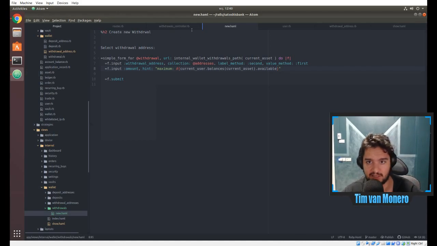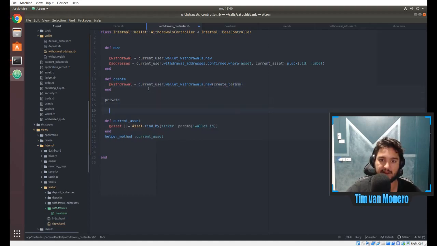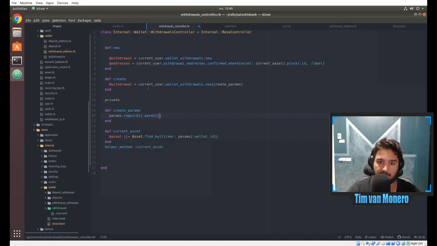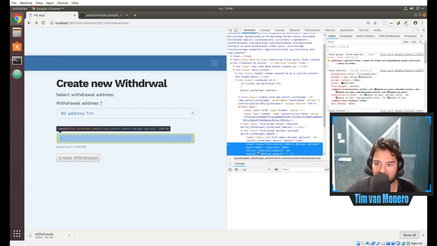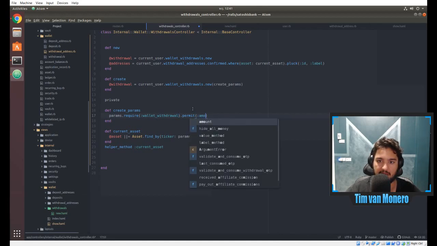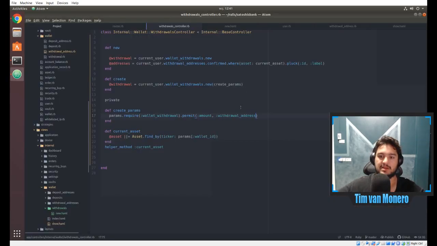And all we have to do is go into the controller and say, hey, this is the withdrawal, and we call this create params, right? And def create params, yes. Params require permit. Let's have a quick look how this is called here. It is wallet underscore withdrawal, of course. So params require wallet withdrawal, and all we permit is actually the amount and, I guess we call it, withdrawal address. Yeah, there we go. This is all we need, guys. That's the only attributes that we actually permit. Everything else is filtered, blocked.